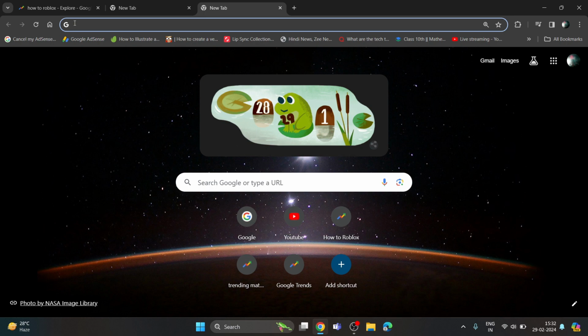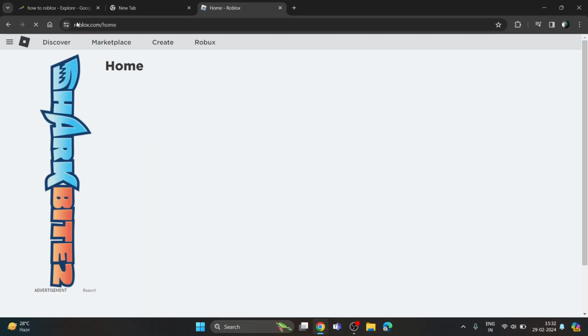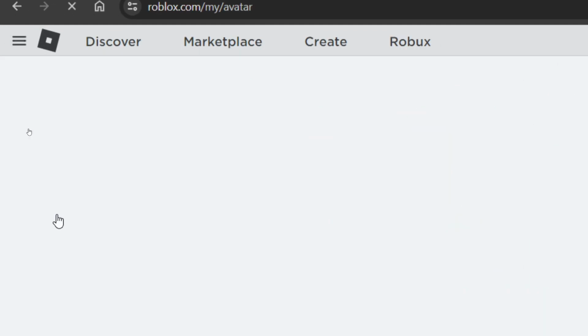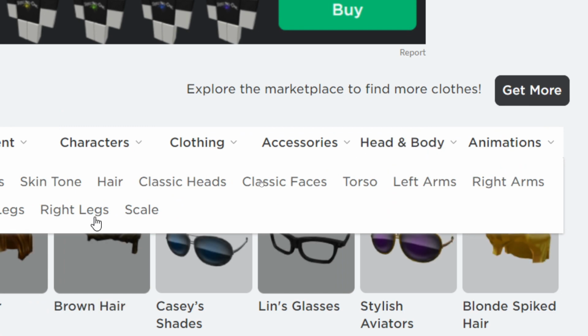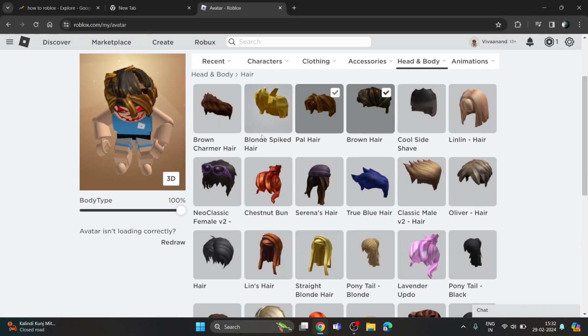First of all, open a browser and go to roblox.com. Now once you're here, click on the menu button over here and go to Roblox Avatar. Now go to Head and Body and choose Hair from Head and Body. You can see that I already equipped 2 hairs.